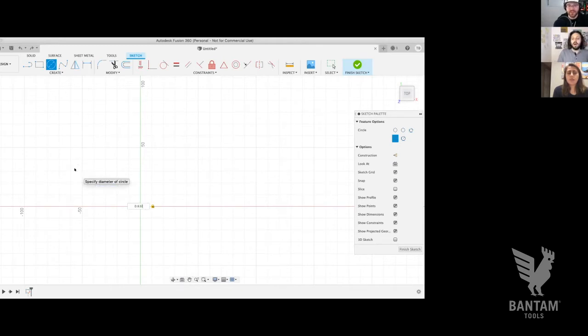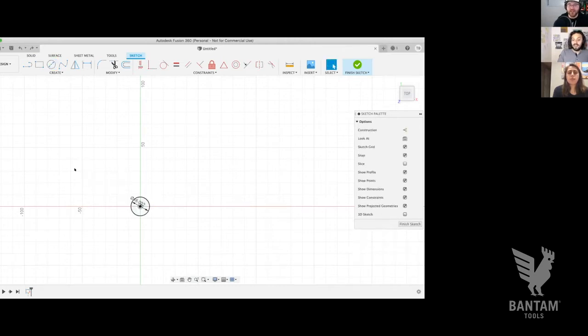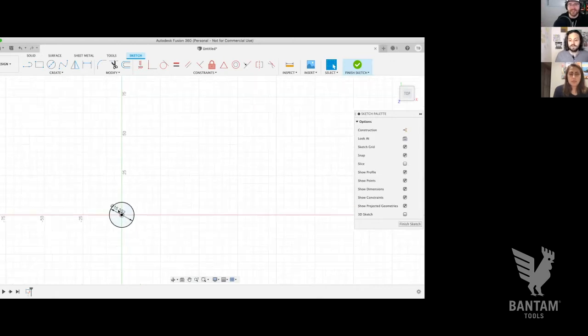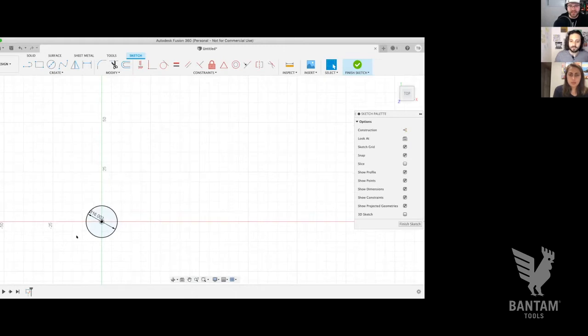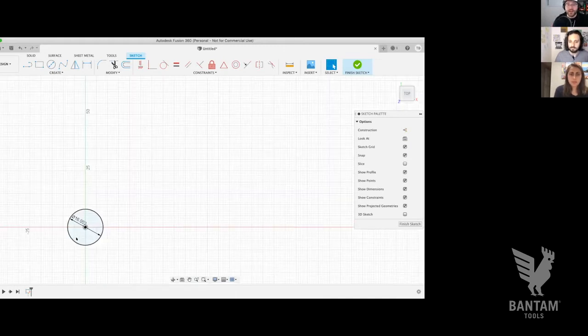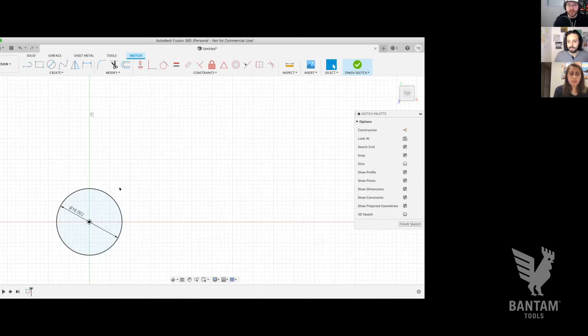So 0.63, but exactly 0.63 inches, and it'll do the conversion for you. So it switches units dynamically. Yes, it'll convert it dynamically, essentially. Great. So that's very helpful when you're going back and forth between standard and metric, which you tend to do.